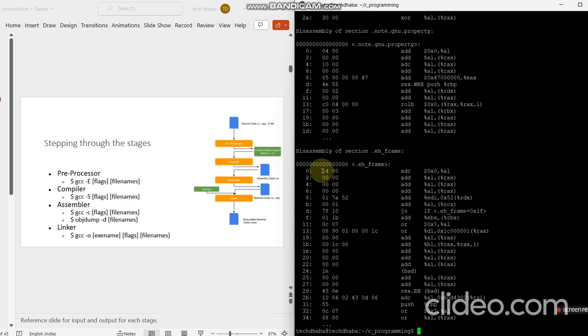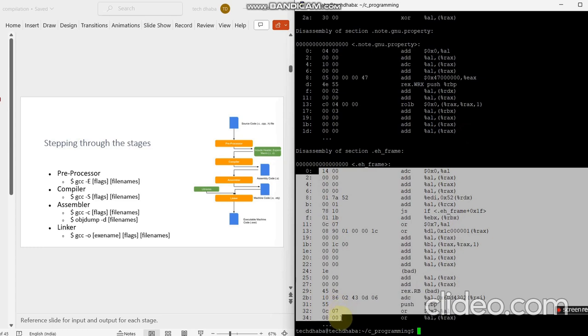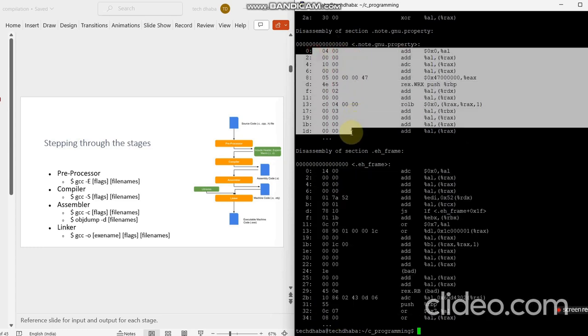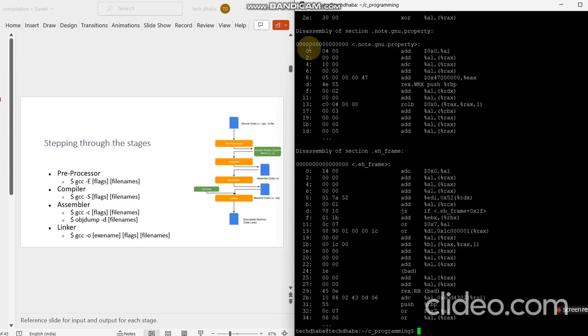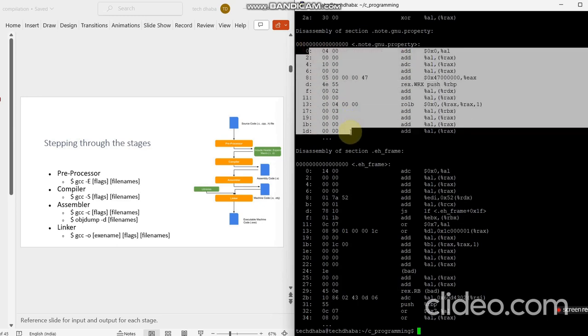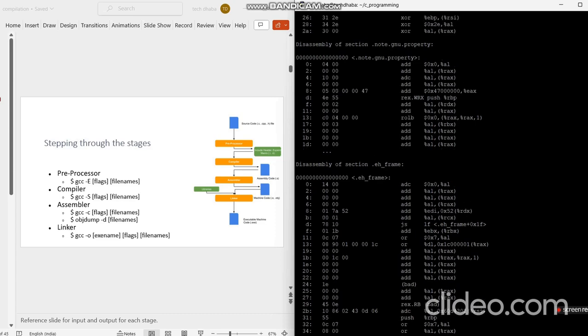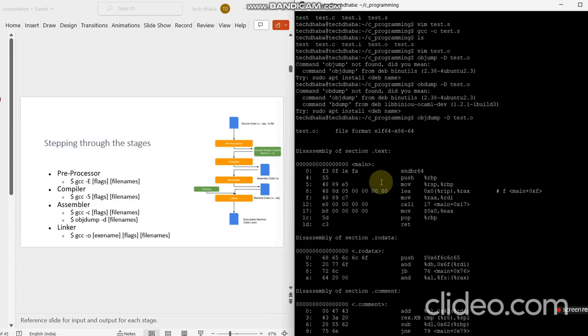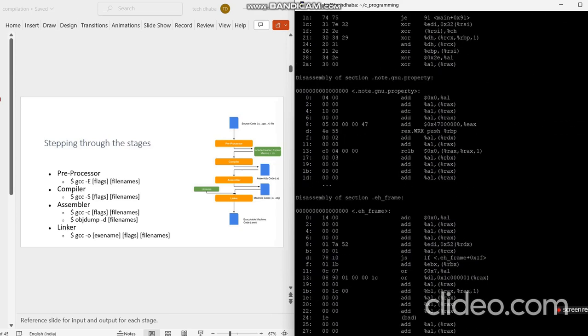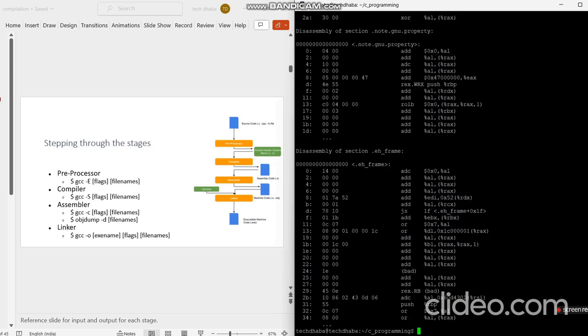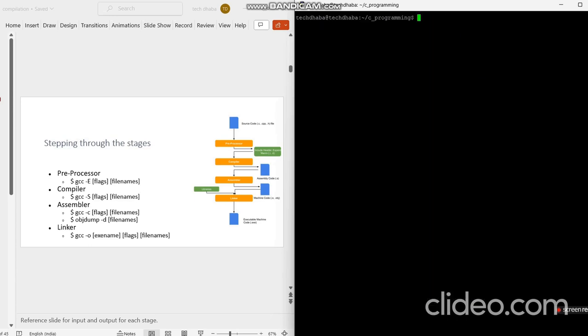So I can see now I got the machine codes, 0 and 1, right? All the relative values for all this assembly, I generated the machine code, which is 0 and 1. All sections have been divided, so I can go and check where my text section is, where my RO data is, where my comment section is, where my notes and eh_frames are. We'll go into this deeper, but I just want to make you understand how exactly things are working.